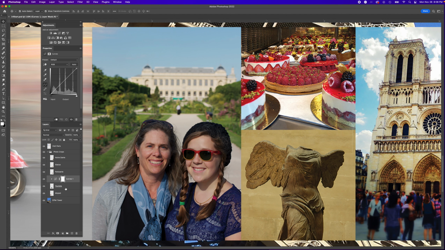Sorry, I should rephrase that. This will only affect the layer right above it. So for instance, it'll affect the tourist layer, but will not affect the mopped layer. I can unclick it, and now if I make any adjustments, it'll affect all the layers right beneath. But we only want to affect the layer right above it, which is the tourist layer.